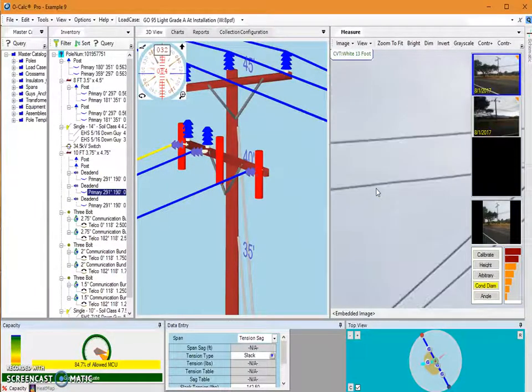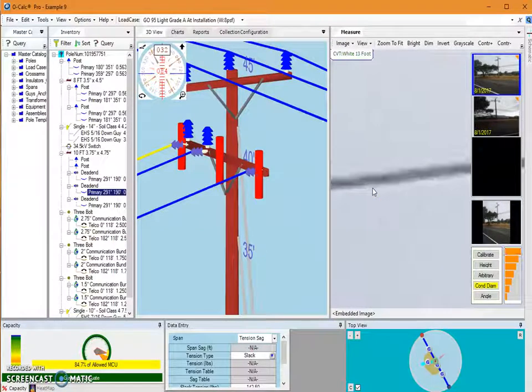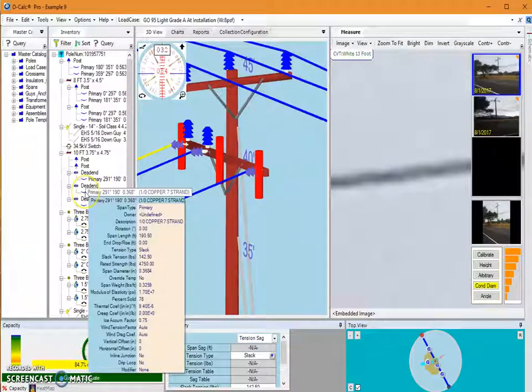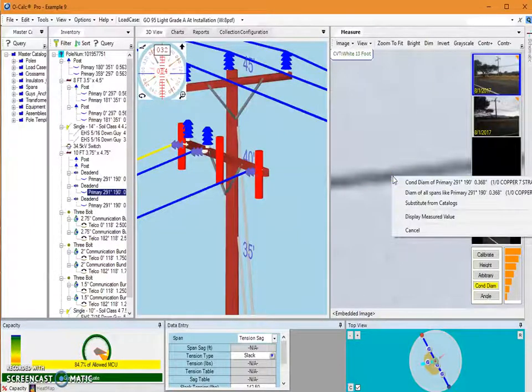So again, what I've done is selected a span to focus on. I'm zooming in to about this scale and selecting that span over here in my 3D view. You can see that it's highlighted here, and currently its span diameter is 0.36. So using my conductor diameter tool and left clicking in the middle of that span and dragging my cursor, I can get a measure for what the diameter of that span is.